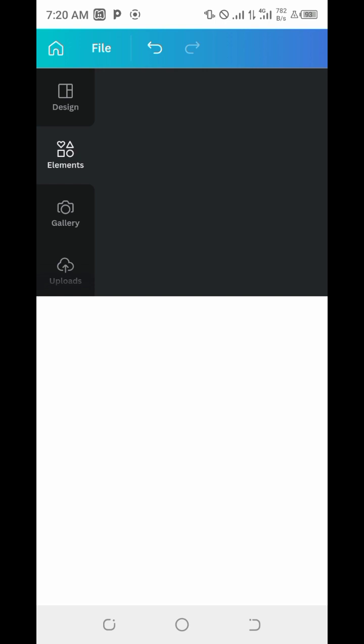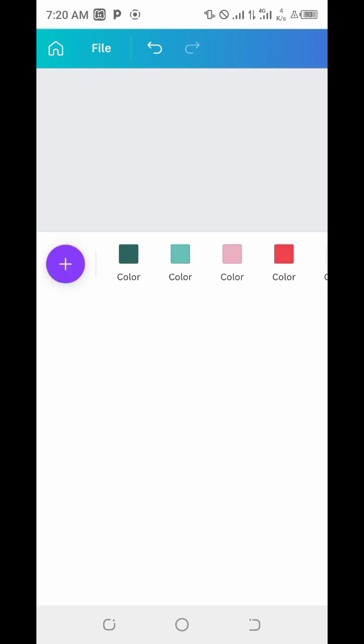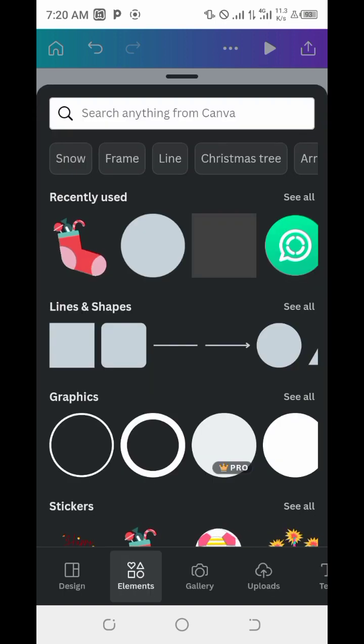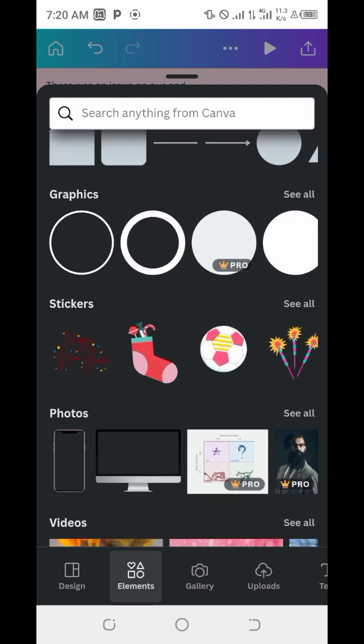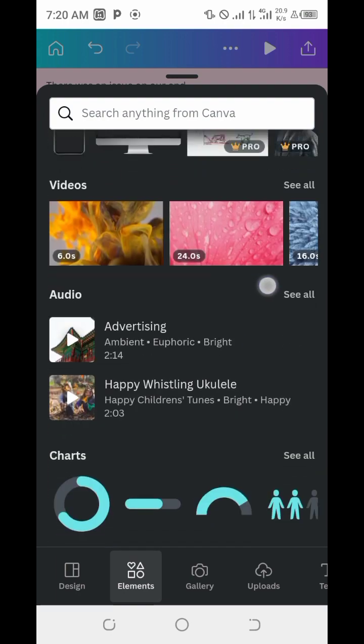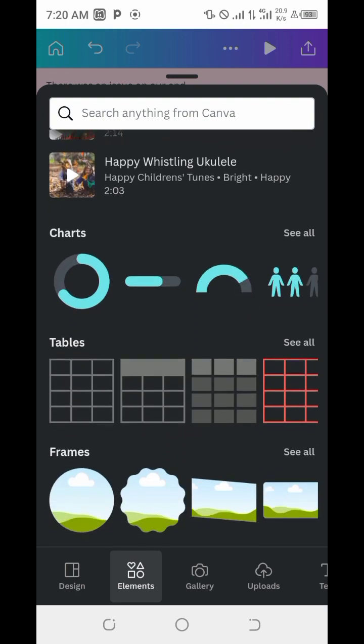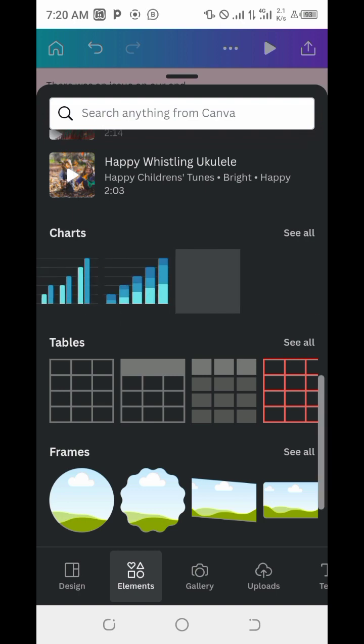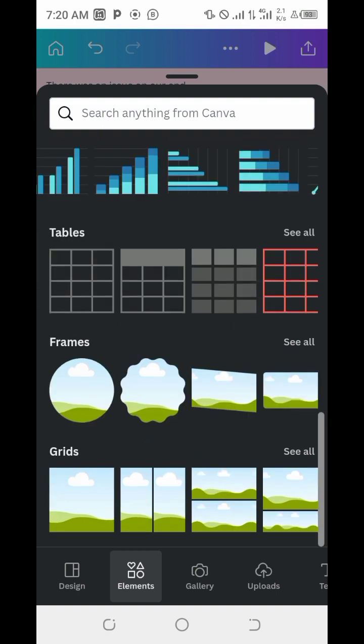Still on this down button, we can bring in our text from there. So I have to let this thing come down first. Okay, here we are. Photos, videos, audios, charts. You can use all those things.